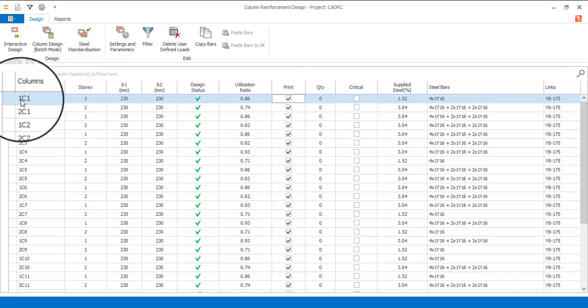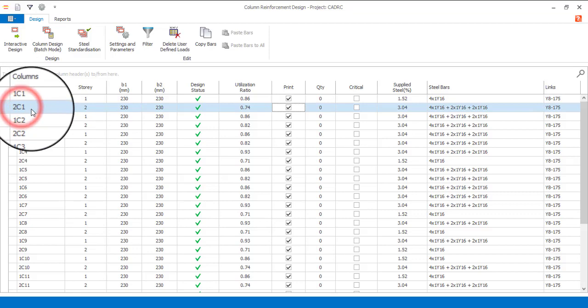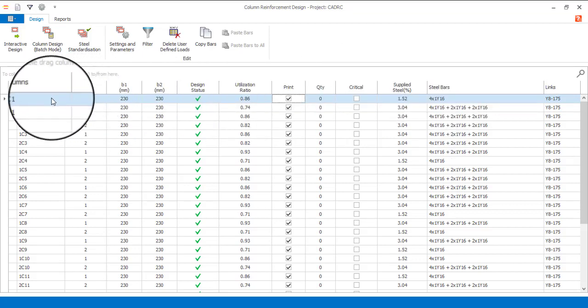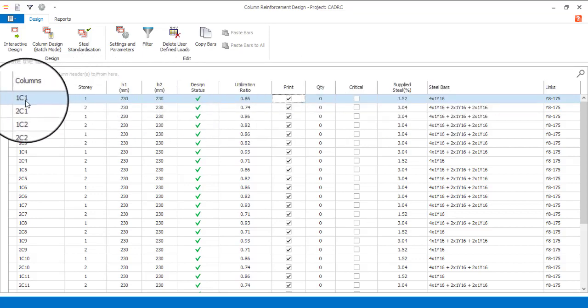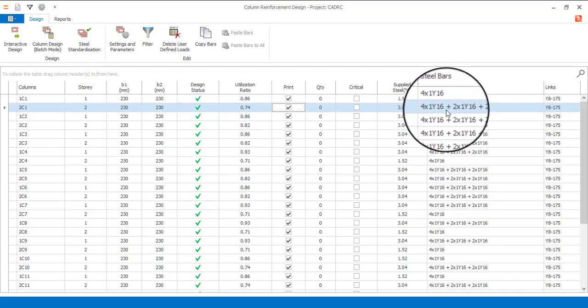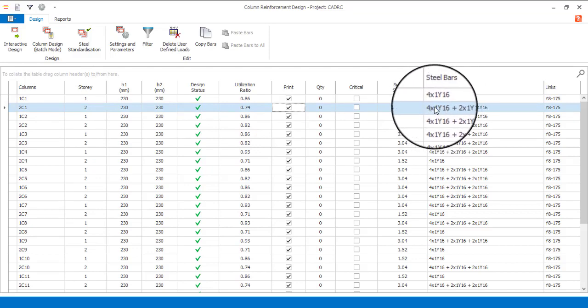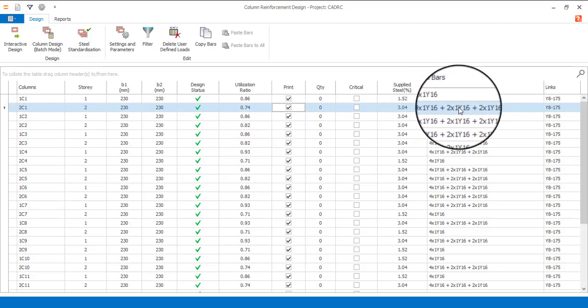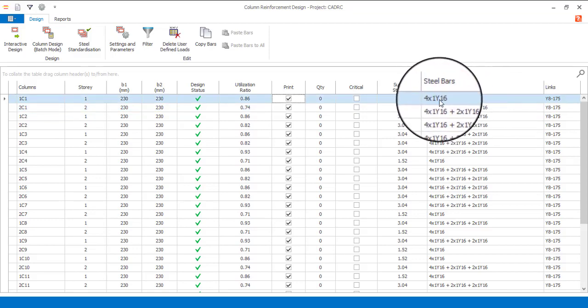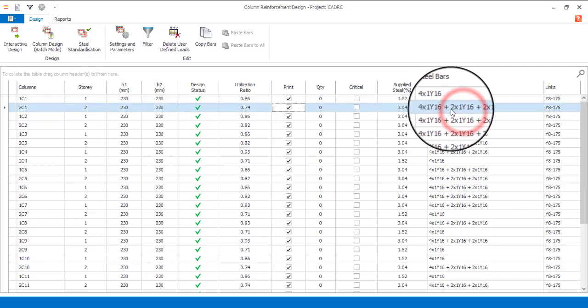Now this particular one, this is 1C1, that is the column 1 in story 1. Okay, this is 2C1, that is the column 1 in story 2. Before I go further, you will see that this particular one, 1C1, is supposed to be at the lower bottom because it is in story 1. Why is this in story 2? But if you check the rebar that is being supplied, you will see that the one in story 2 has more rebar compared to the one in story 1. You can see this one is just 4Y16, while this one is 8Y16.